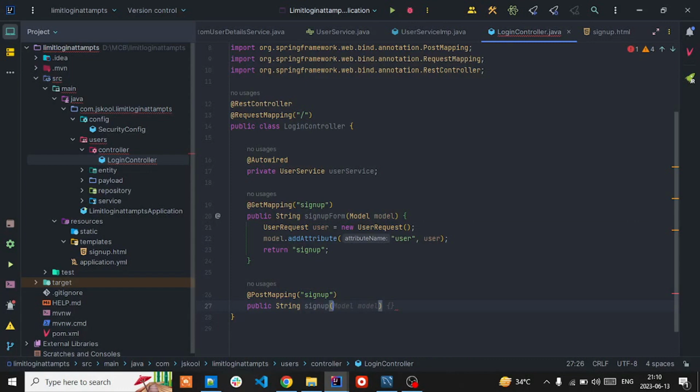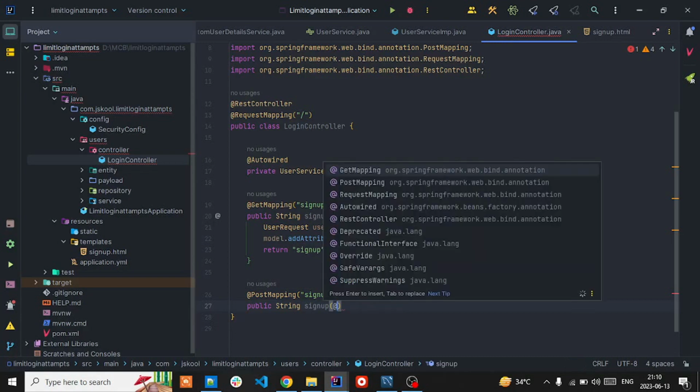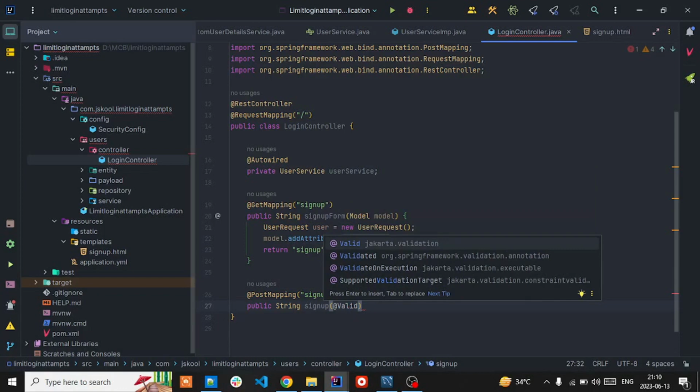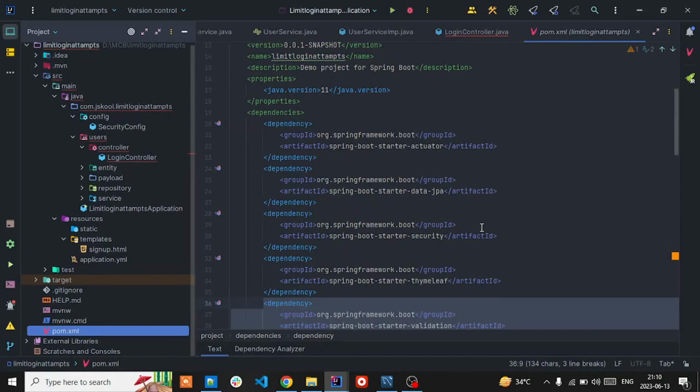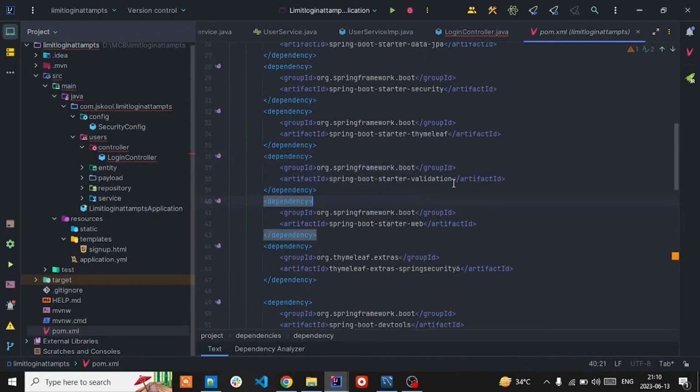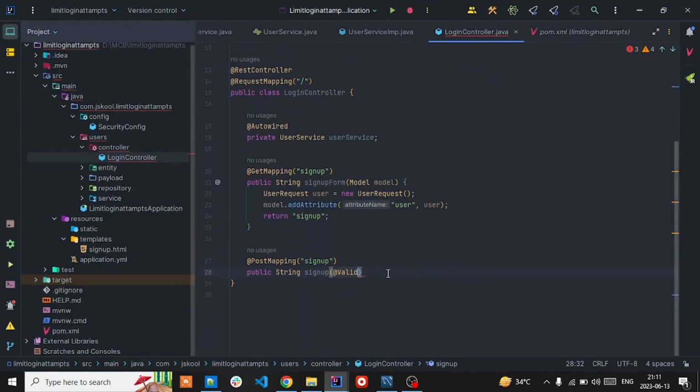After that, inside this one we're going to use valid, which is given by Jakarta. For that you have to add one more dependency. This is called starter validation, Spring starter validation. At the time of creation of this project, I haven't included this one. So you have to make sure that you have added this dependency into your pom.xml. Okay, let's move back to this one.